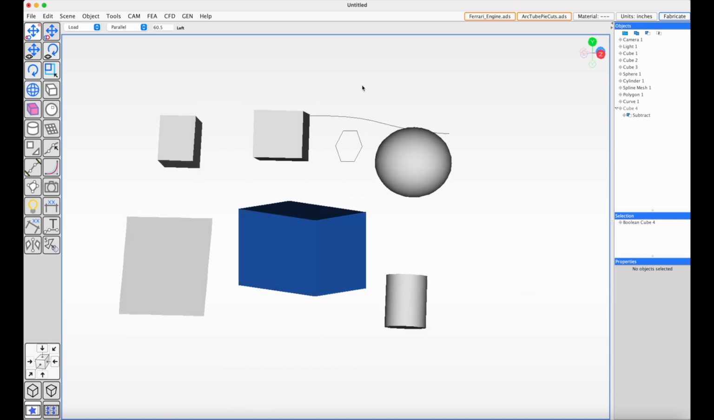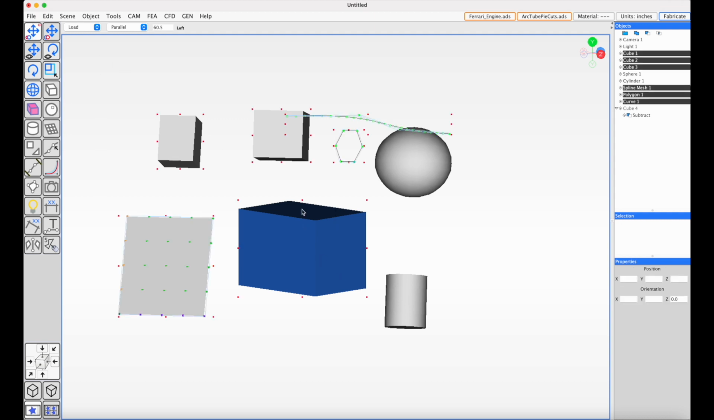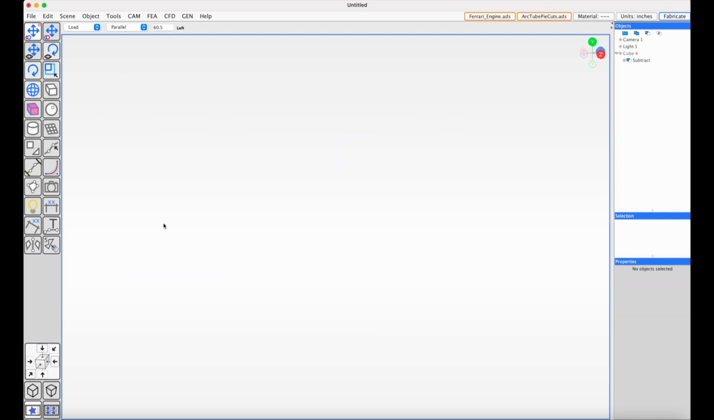Okay, so today we're looking at pie cut tube routing. ADS has features for tube notching and bending with this tool here. This is an arc tube. An arc tube has properties that define a physical metal piece of tube.